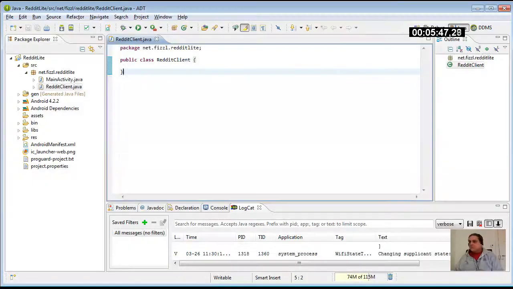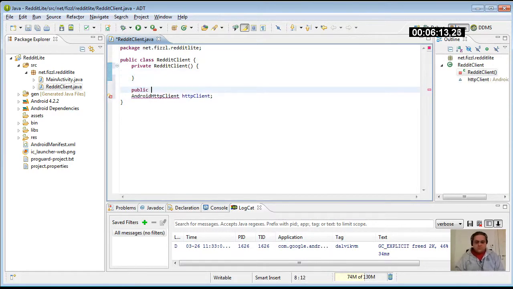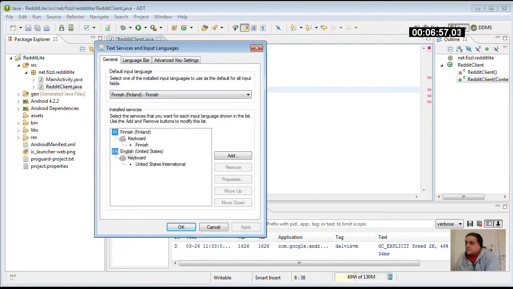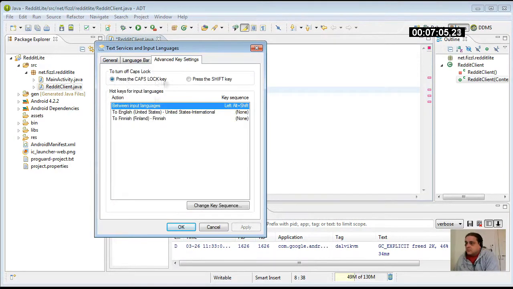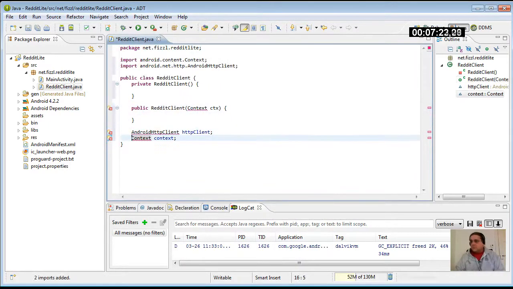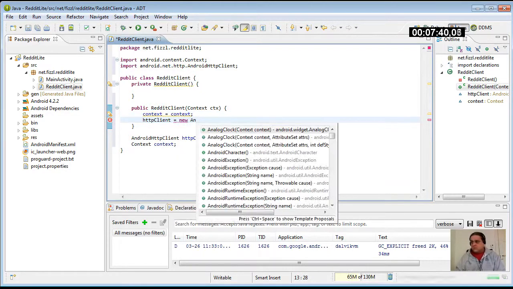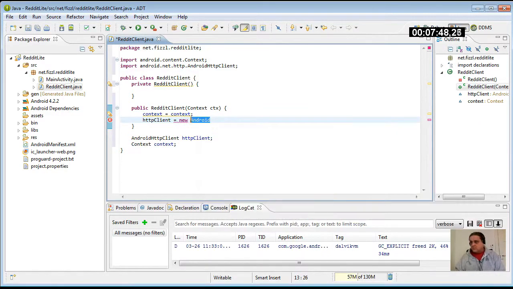So we created the class Reddit client, and we will try and create something which can get a URL from Reddit. And I'm trying to learn to use a US keyboard, so that's what that was. I actually typo like hell here, because I usually use a Finnish keyboard.